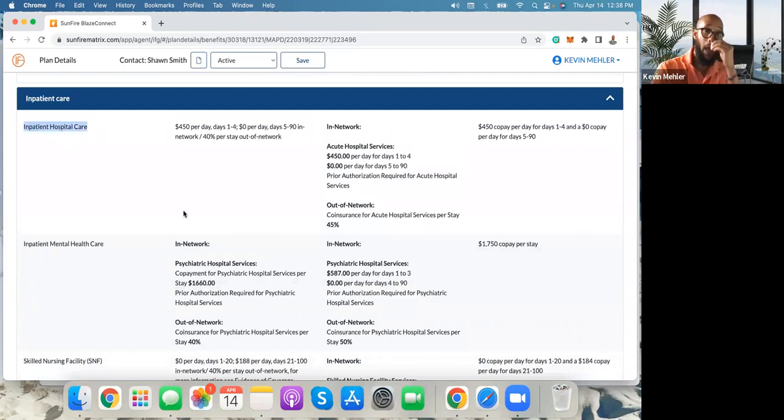Okay. So basically, on the Aetna plan for day 1 through day 4, each day for the first 4 days, the client would pay $450 per day if they get into the hospital. After that, day 5 through day 90 is going to be covered, but there is a 40% per stay out of network if they go out of network. Same amount here, as you can see with Humana, and apparently it's the same amount for the same days with WellCare as well. So very often that varies or that's different.